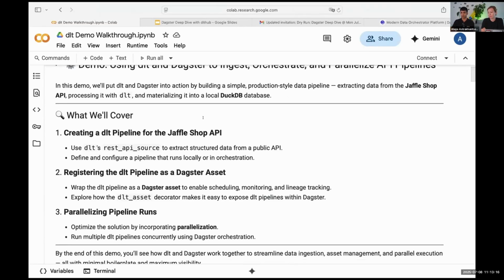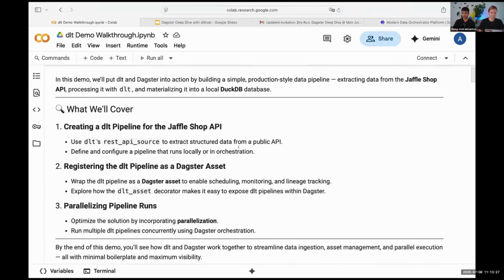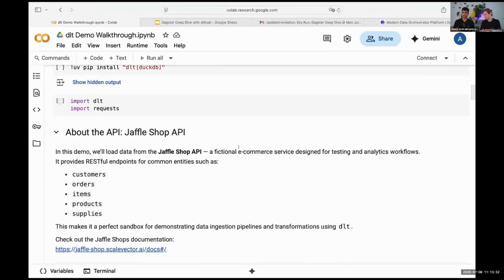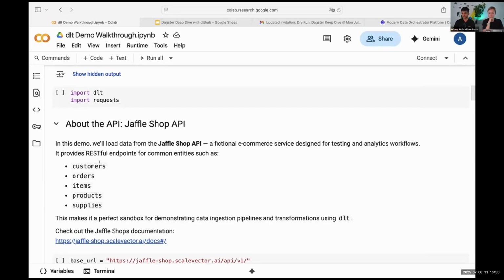implement. For this pipeline that we're going to build, it's just going to be a basic pipeline where we collect data from a public API. This API is called JavaShop, and it's basically an API based off a fictitious e-commerce service, based off of DBT's JavaShop dataset, and it's got basic endpoints such as customers, orders, items, products, and supplies. And now what we want to do for this first stage of the demo is just build a pipeline that collects data from all these different endpoints.